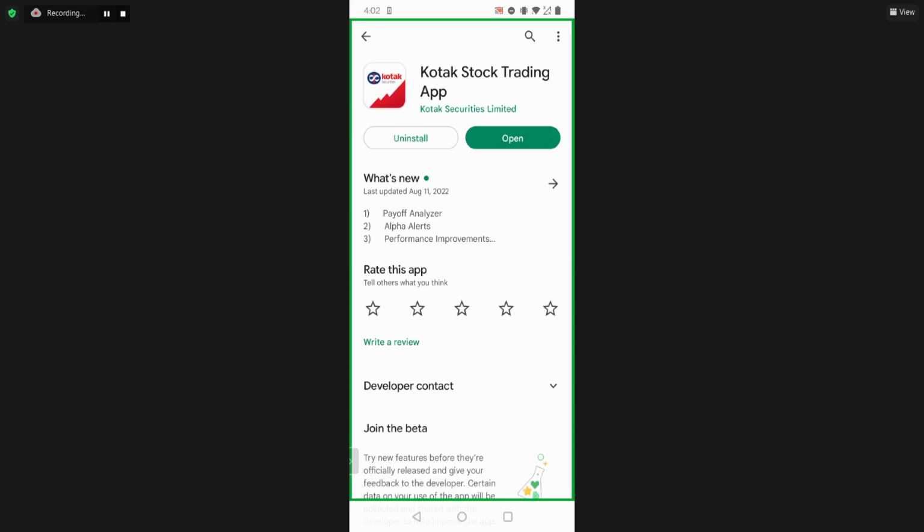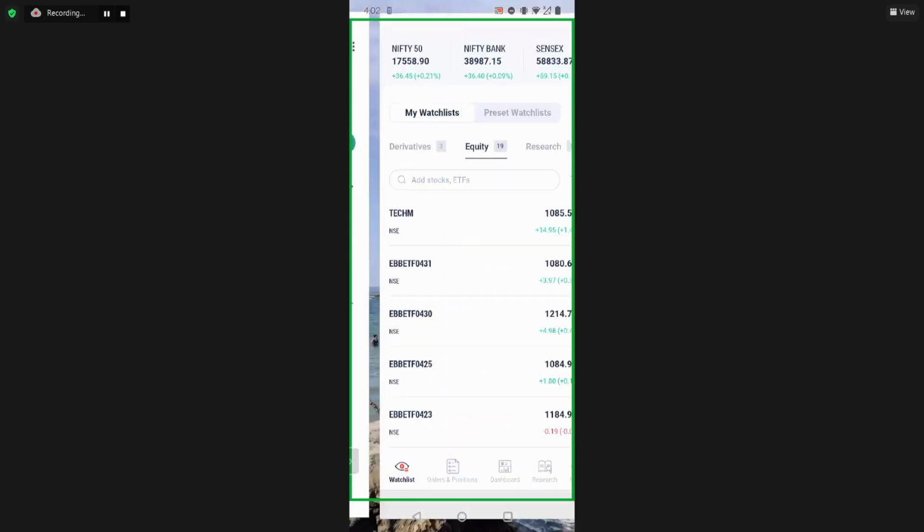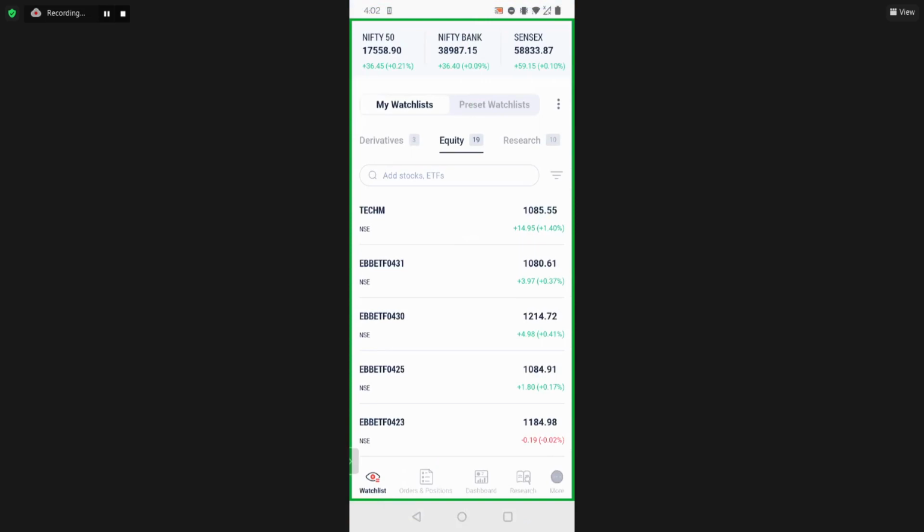And from here in the what's new section, you can see that on 11th August we have updated a newer app version. We will be talking about all these features that you can see here. I'll open the app. And again, this is the first screen that you see on a daily basis once the Kotak Stock Trading app is launched. So this is the watchlist screen, and by default we land you on my watchlist.